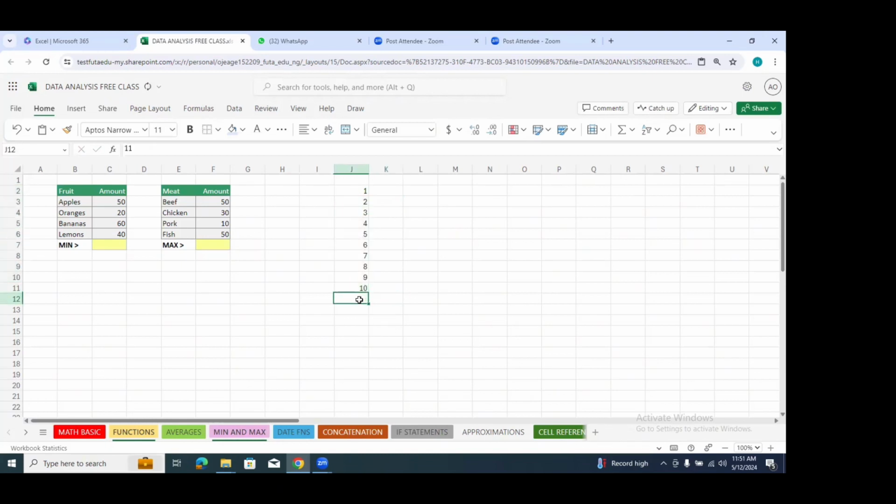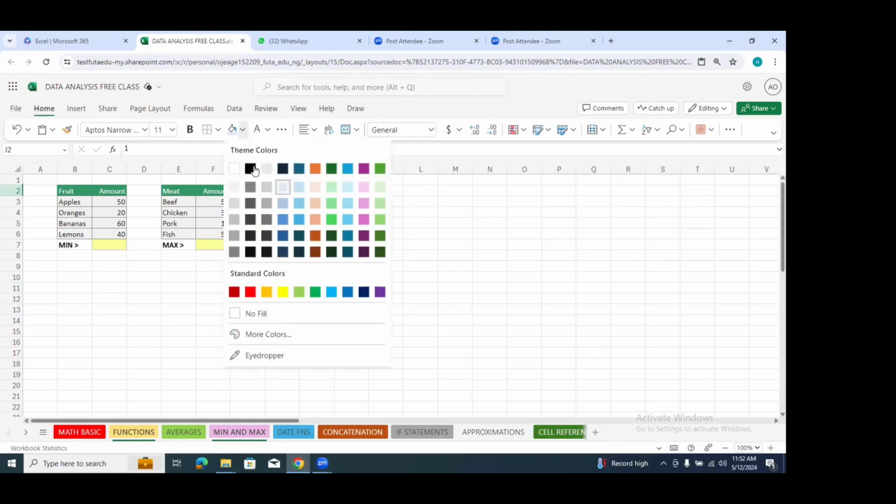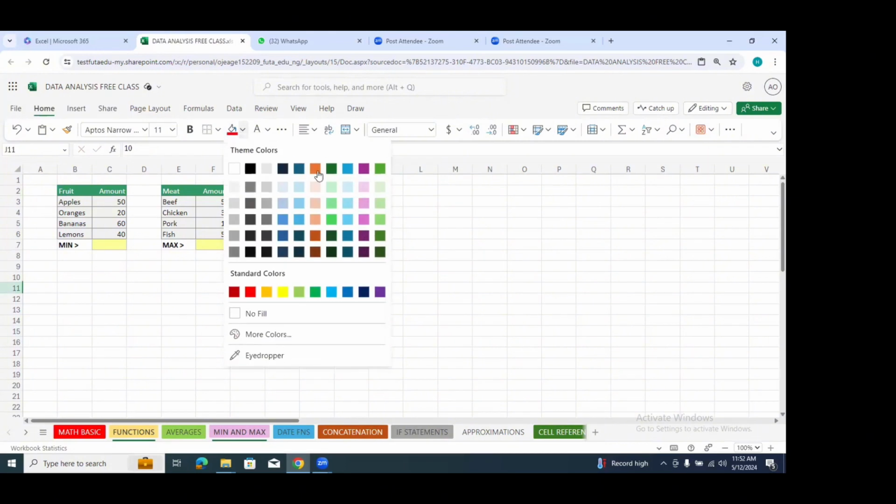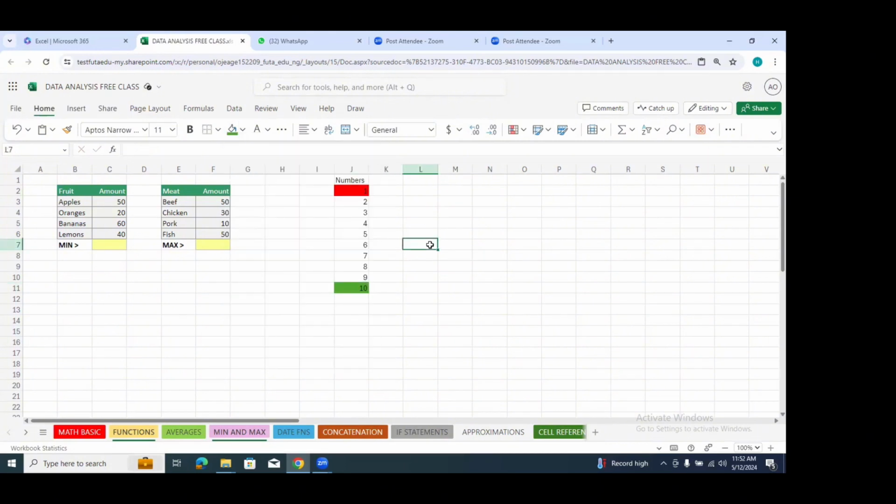Okay. So I have these 10 numbers. Normally, we know that the smallest number is 1. And the highest number here, let me give that a red, is 10. This should be our min, the smallest number, and this should be our max, the highest number. So now we want Excel to do that for us.